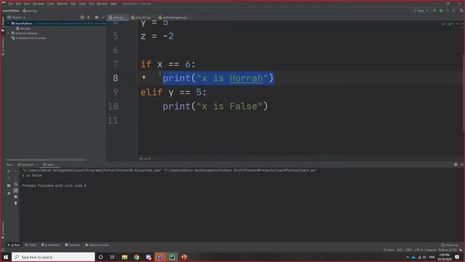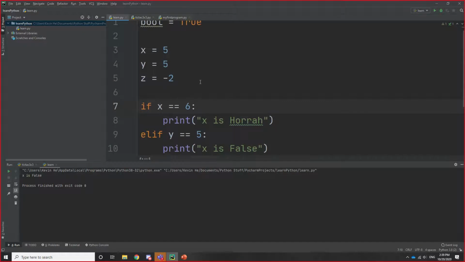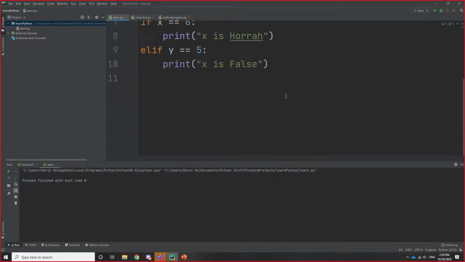It's kind of like an else, right? Say if this was 5, it wouldn't even enter here. It would never enter the else, because as long as the if is true, it would just print x is hurrah, and that's all you get. And it never enters. But if you change this to 6 and y is also equal to 5, you get x is false. However, obviously if y does not equal 5, you don't get that. You get nothing.